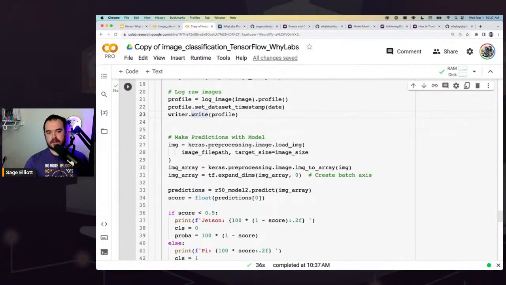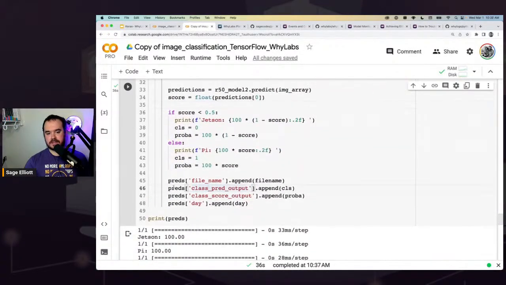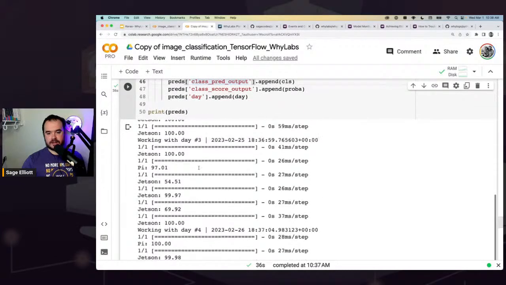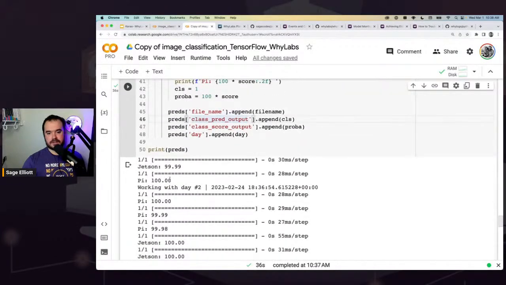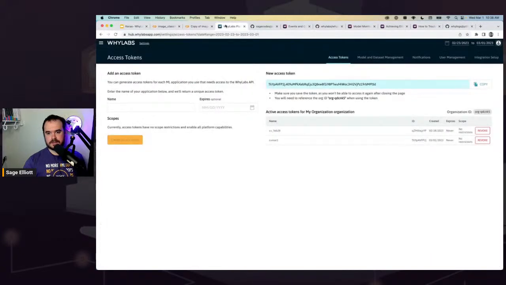And then we're making those predictions just like we were before, and saving this in a dictionary that we're going to create a data frame out of in a second. Okay, so we can look at this output, and we see that it did a whole bunch of different predictions here and the confidence score. Now let's go into the WhyLabs platform and see what our data looks like.